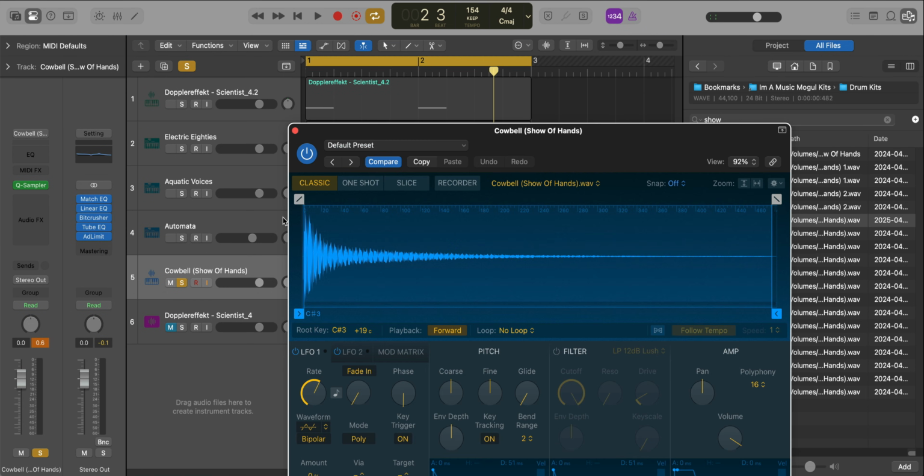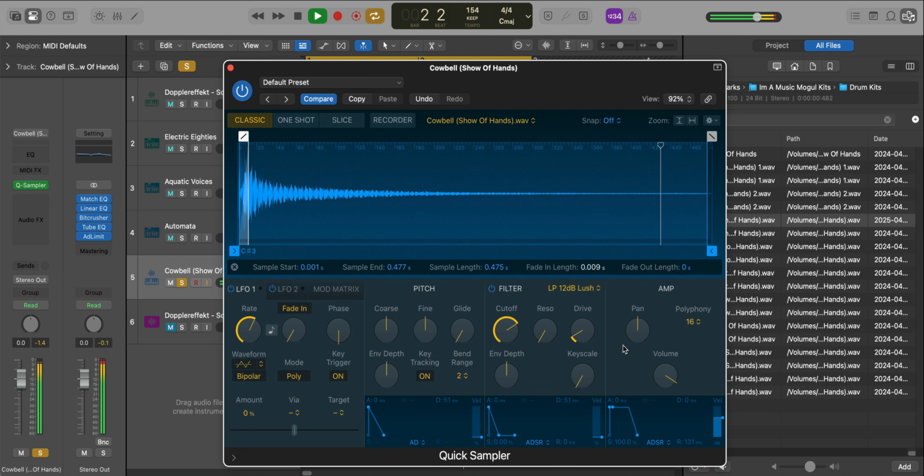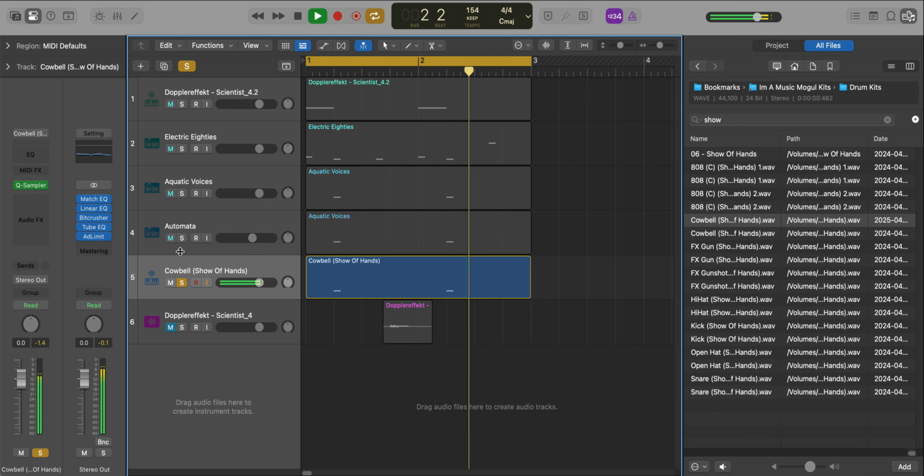The only thing we're gonna do is just going to bring the attack up a little bit just to soften it up. So let's open up Logic's Quick Sampler, and we're just gonna soften that up a little bit so it's not so hard hitting. Turn on the filter and make it a little bit darker. Bring it down a little bit in volume as well. All right, and together.